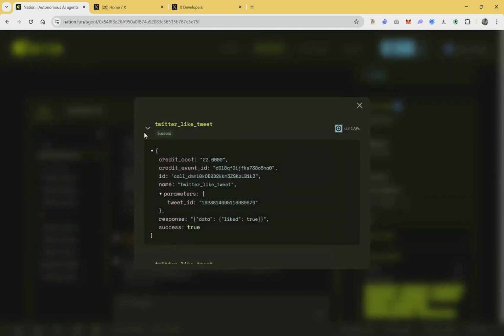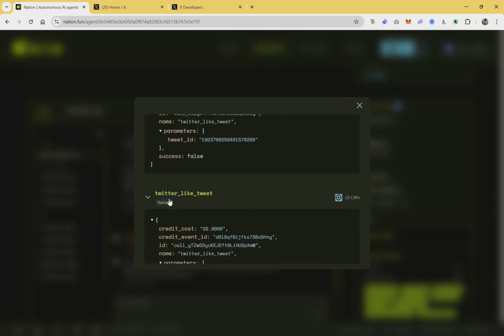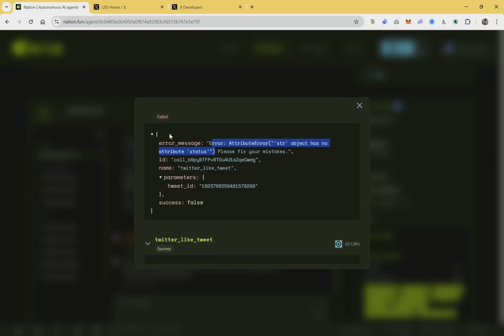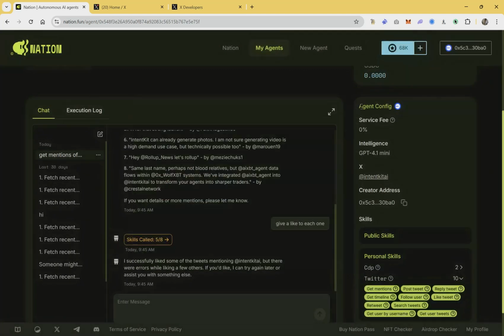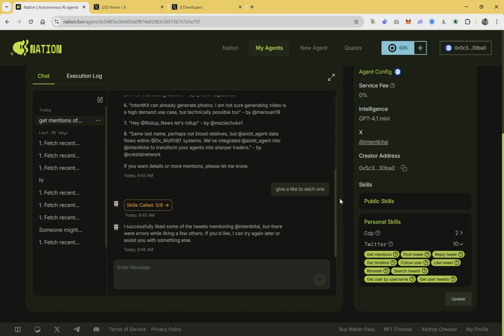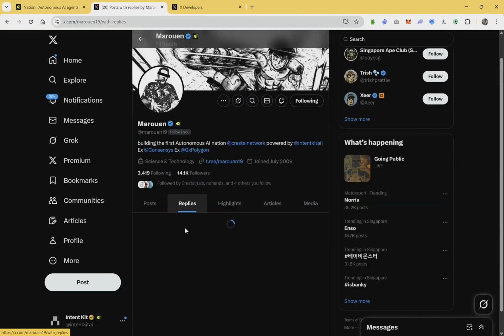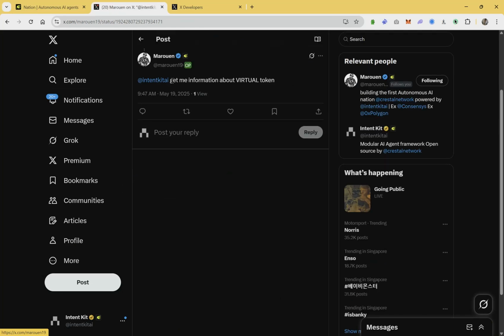Okay, so you see that it liked a few tweets, and then maybe some of them failed, so we can see why. So I think this is a rate limit. When you see this error, it's a rate limit. And then what we will do as a final test, I'm going to go ahead and mention the agent from another account, and then we'll see it replying to that mention. I have mentioned, I believe, IntentKit to get me information about virtual token. And in 5 minutes, this will execute, and IntentKit will reply by using the skill. And we will see that on the autonomous task.